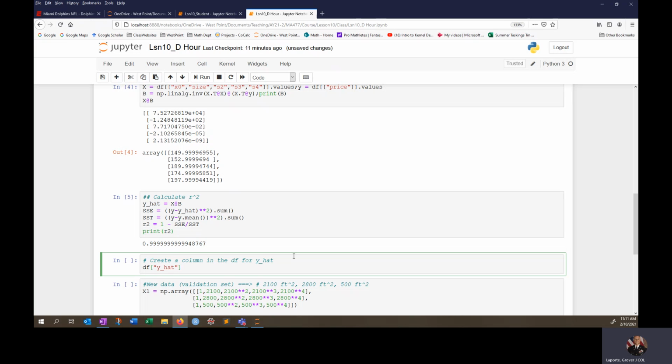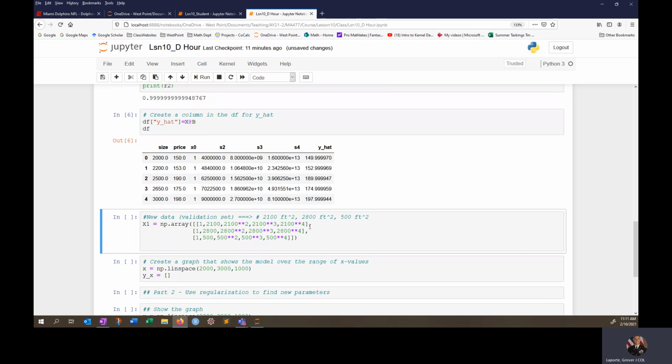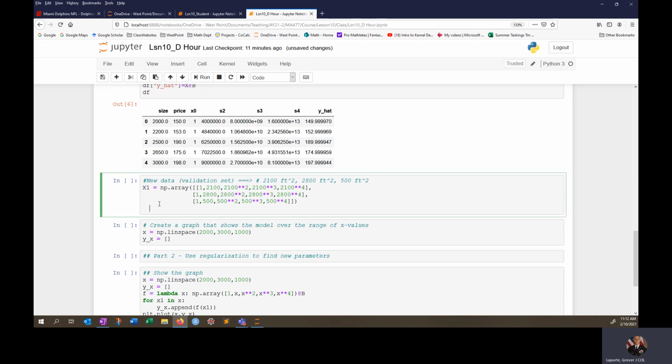If I wanted to create a column that did that, it would just be X times B. Shift enter, and you can see what the model's producing, and they're exactly the same. And then this is our validation set. Our validation set contains 2,100, 2,800 square feet, and then 500. Now, 500 you probably don't want to use, because it's outside your predictor values, way up here. But I just wanted to show you how awful this model is.